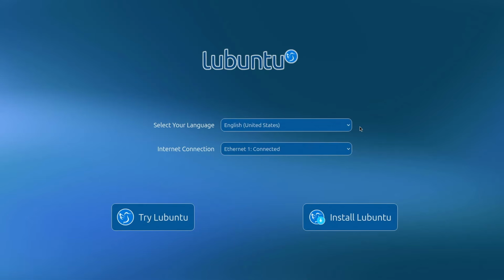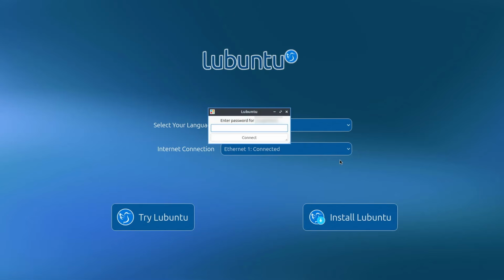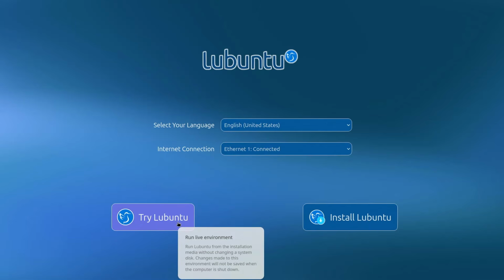All right, it has started up. Select your language and your internet connection. So I have a wired connection, so it's currently connected. And if you are using Wi-Fi, then you can select your SSID and then put in the password and then hit connect. After, I'm going to go to try Lubuntu first. I'm not going to install just yet.